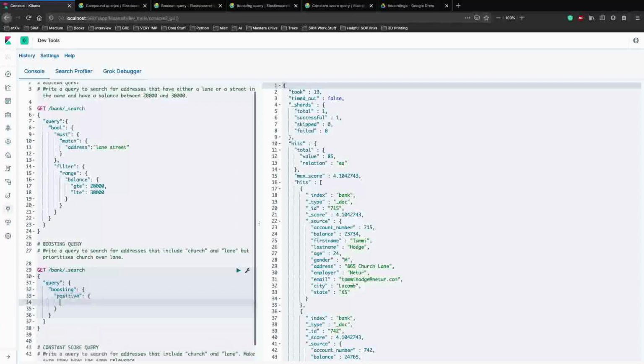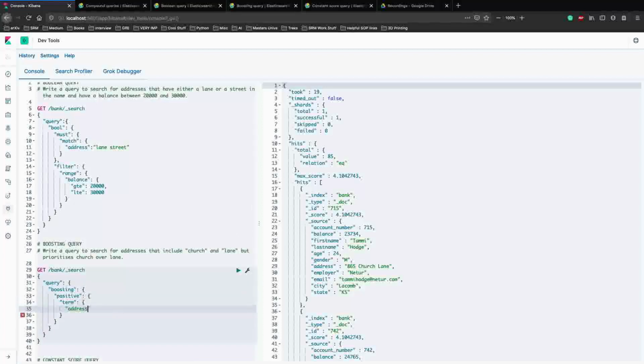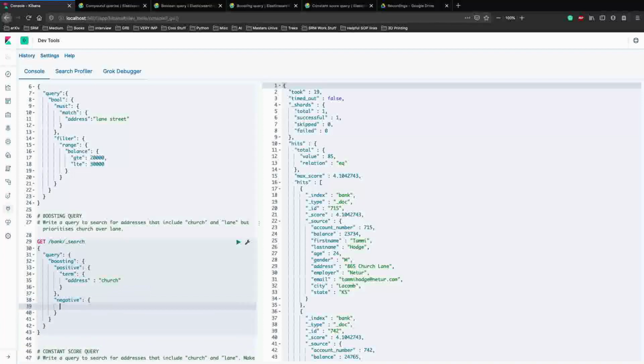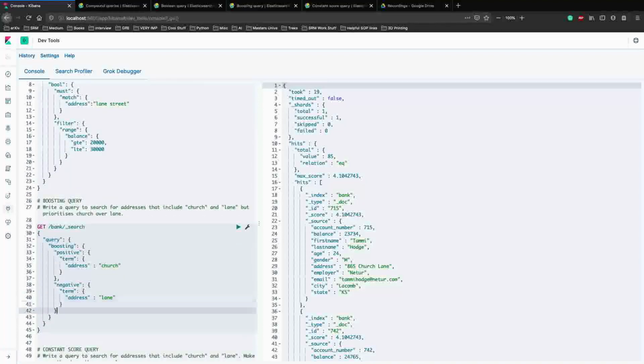So let's continue. We have positive and we have a term. The term goes like address, and the address is church. Okay, awesome. So we give it 2. And now we have negative, and we have a negative term, same as before. The term is address, and we want lane to be negative. Now skip 2, and give it a negative boost. So let's give it a 0.5 and see how that works.